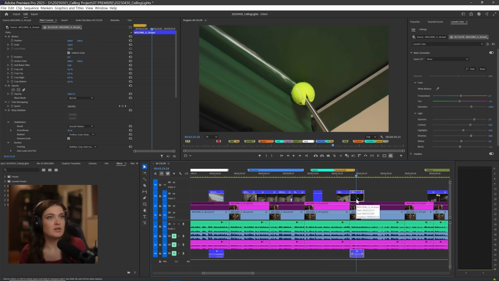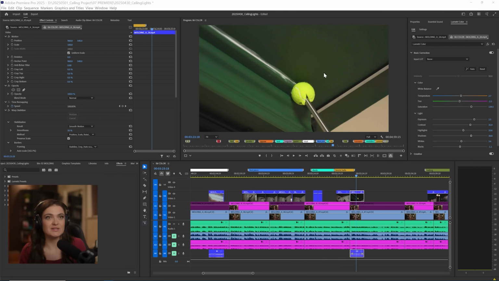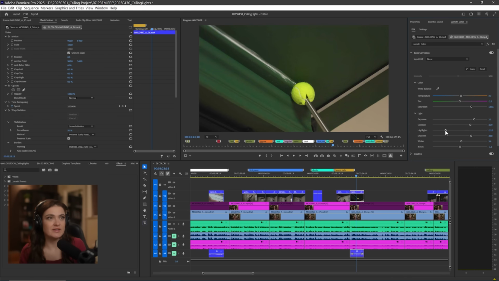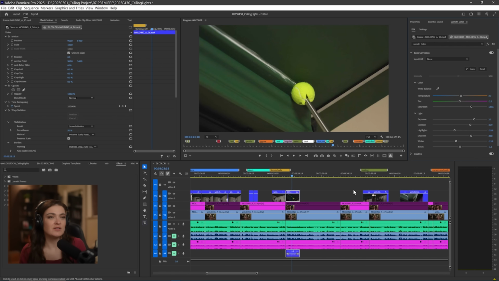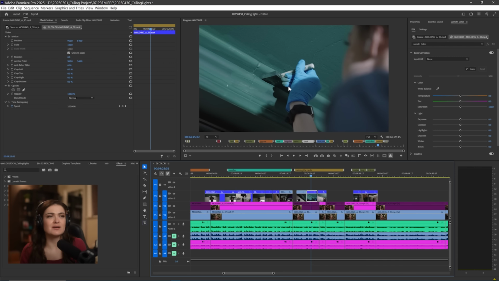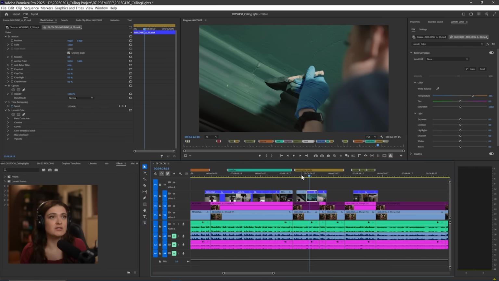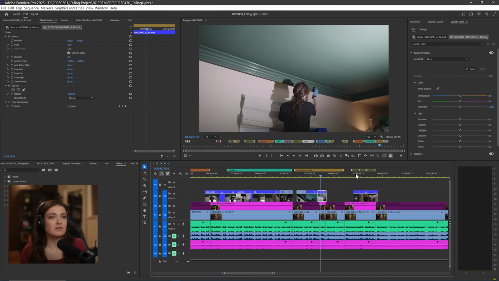Definitely this tennis ball shot can use a bit more exposure, but when I add it, it actually blows out the tennis ball. So let me take the highlights down and maybe the whites down so that the tennis ball still has some detail in it. This one is a little too stark white. I would like it to be a little warmer. So I'm going to adjust the temperature slider on that one so that the color of the paint matches. There we go. That one too could be a touch warmer.